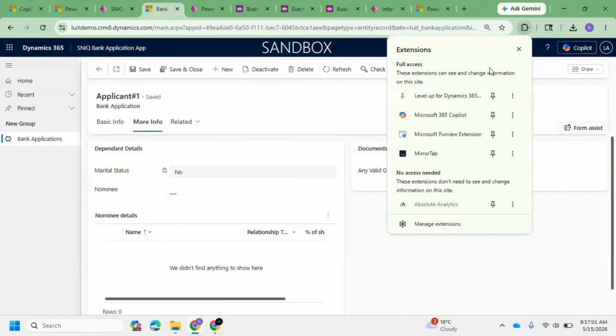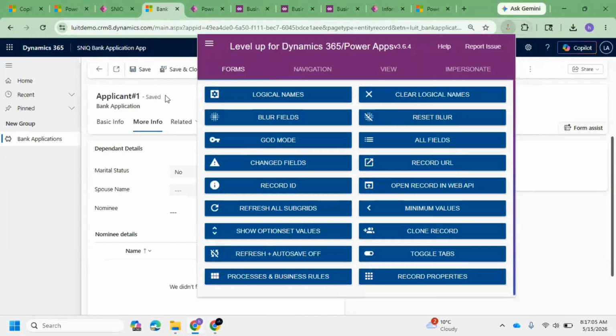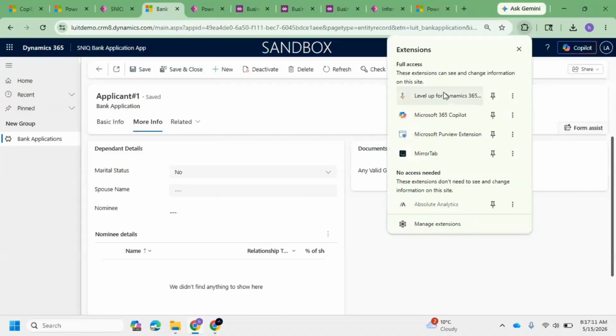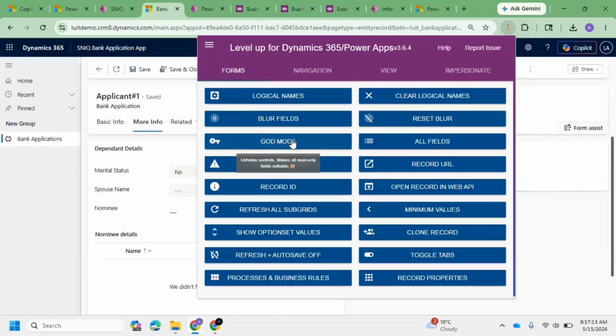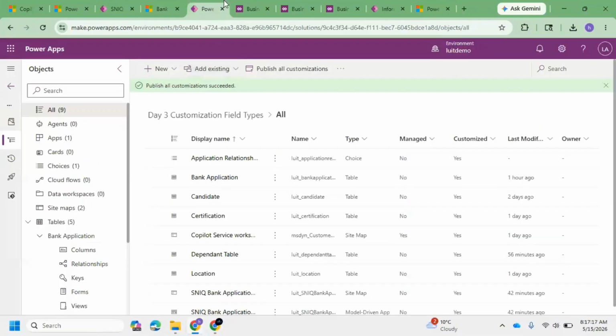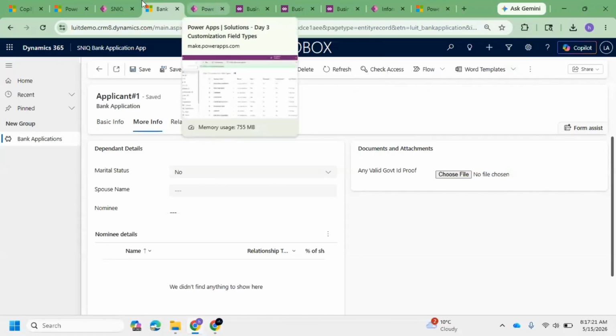It's not appearing by default, maybe because of rules. I will just put in God mode. So if you add any button, it will appear here. That's fine. We will see it in the next class. So next class we will go further.